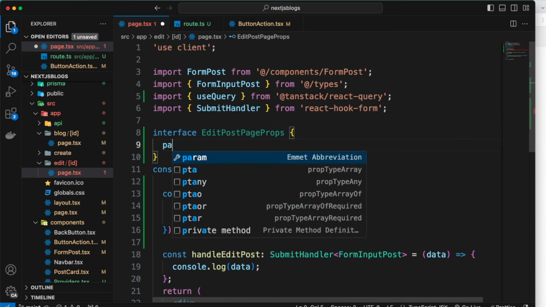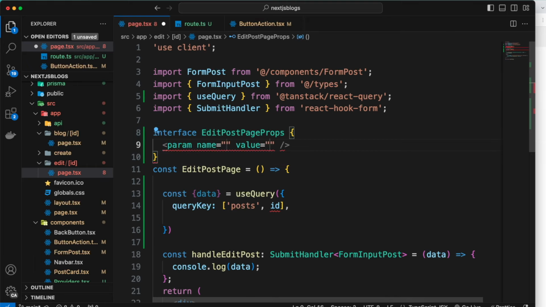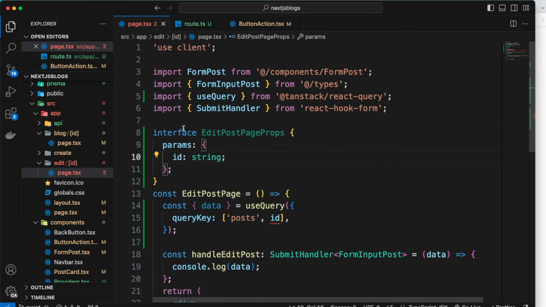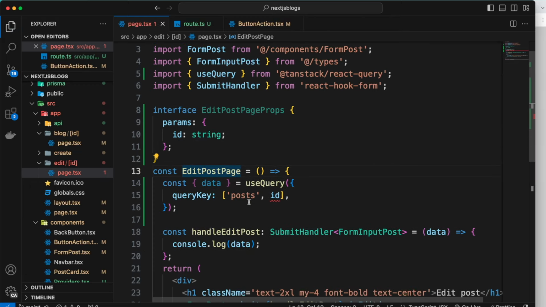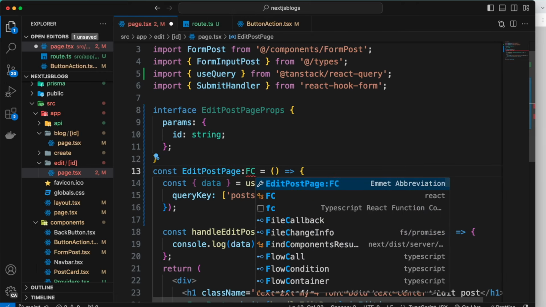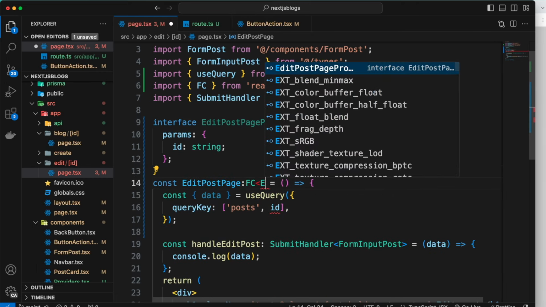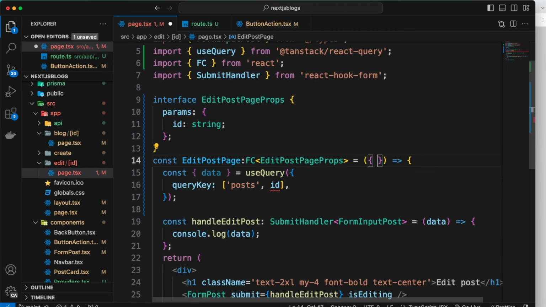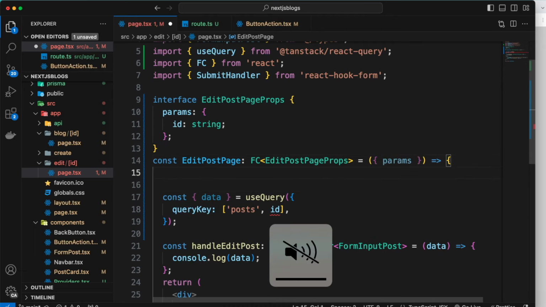It should have params, and inside the params we have ID, and the ID should be string. And now we can put the interface in here. I can do functional component, and then here I'm gonna put the edit page props like so, and we get the params in here, and let's destructure the ID so we can grab that.